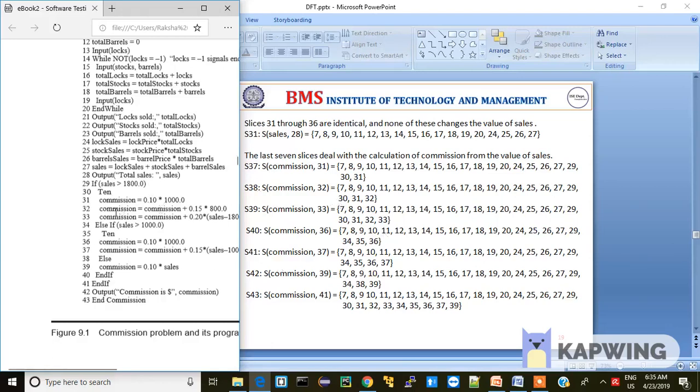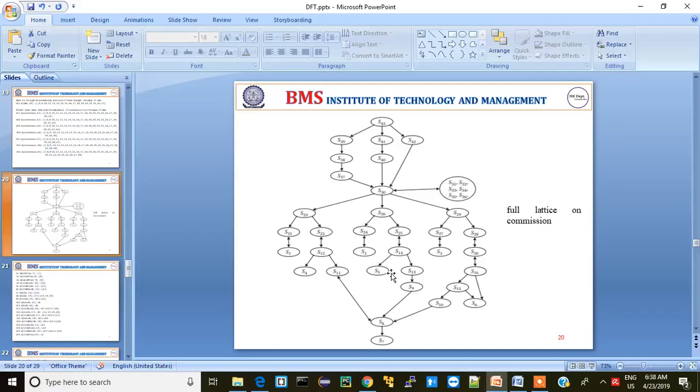Similar is the case when the sales is greater than 1000, we'll include the sales part, and after that if you're considering till line number 36, at the end you'll have only 36, and if the end part of your slice is line number 37, then you'll include line number 37 also. Now let us see how to construct a full lattice and commission.